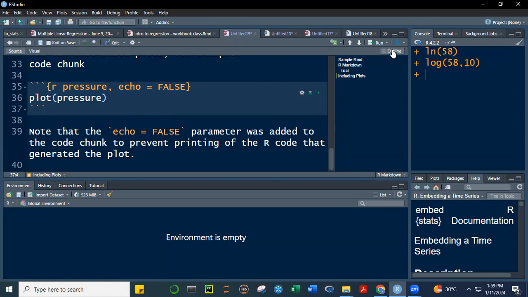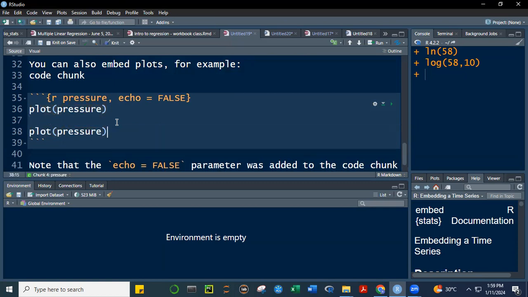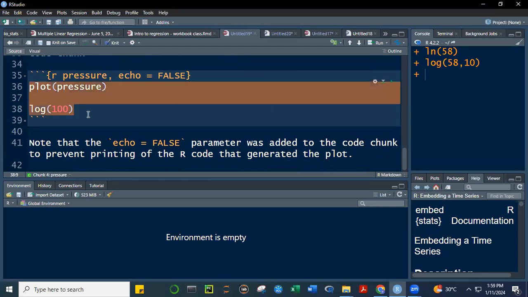Okay. Now, going back to my question, how do we run this? Kunyari ganito, no? So here you have two codes, no? Yung plot pressure at saka log 100. Okay, you can run both. Okay, you can run both just by highlighting and then control enter.